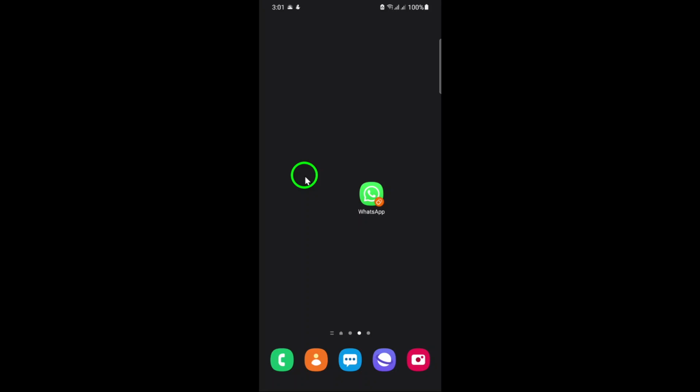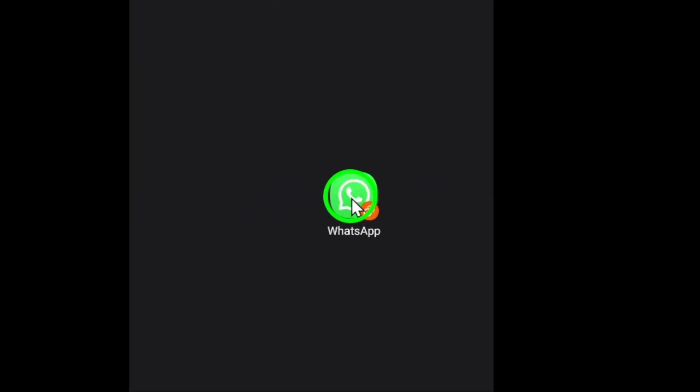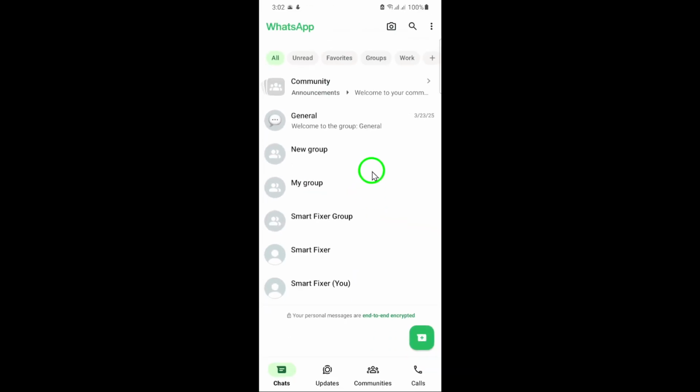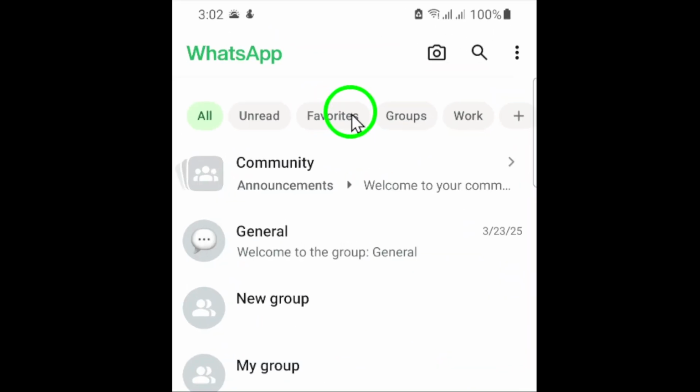First things first, let's open up the WhatsApp app on your smartphone. Once you're in, you'll see the familiar chat interface. Now, look at the top of your screen. You should see a tab labeled Favorites. This is where all your favorite chats and groups are neatly organized for quick access.